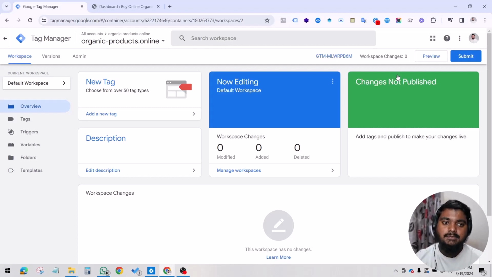Hello, welcome. In this video, I'll show you how you can install a data layer on your WordPress website. For that, you need to install a plugin. In the previous video, I showed you how you can install the plugin and also install Google Tag Manager. Now in this video, I'll show you how you can install a data layer.